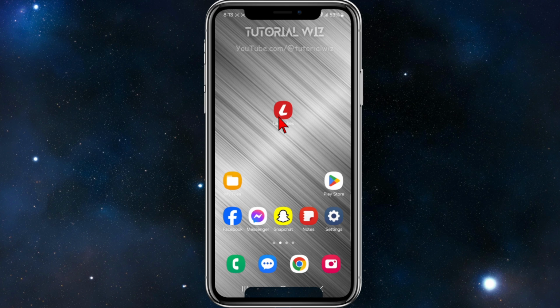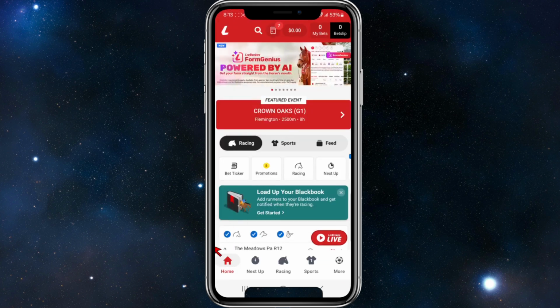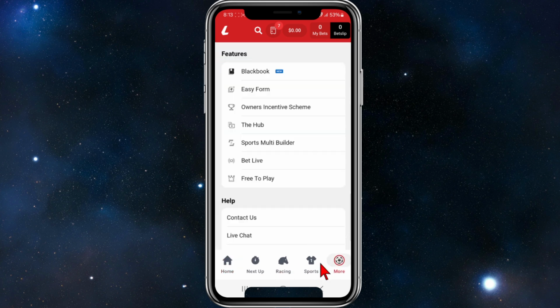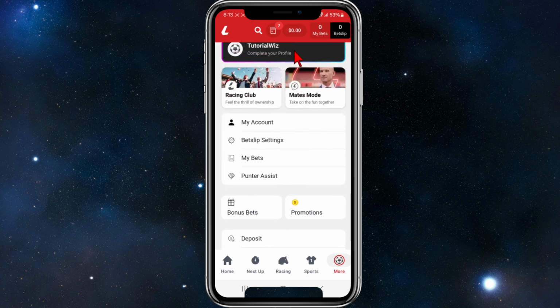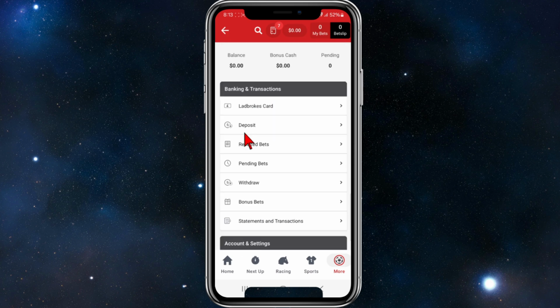All right, so what we first want to do is open up your Ladbrokes app on your mobile device as you normally would. Make sure you're on the home page and you are logged in. From here, you want to click onto More on the bottom right-hand corner of the page. And now scroll up or scroll down and look for My Account. So go ahead and tap on My Account.